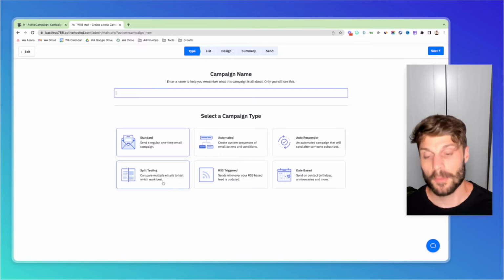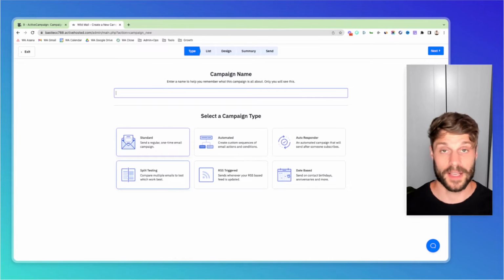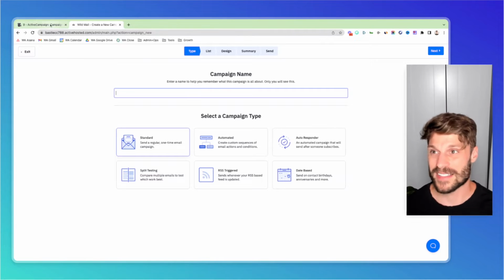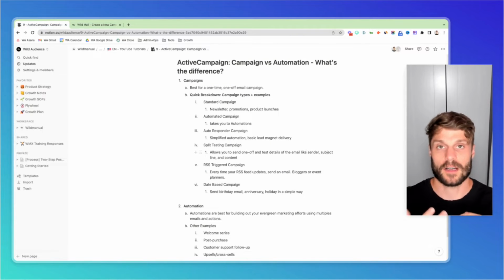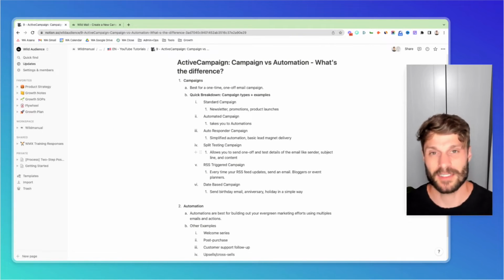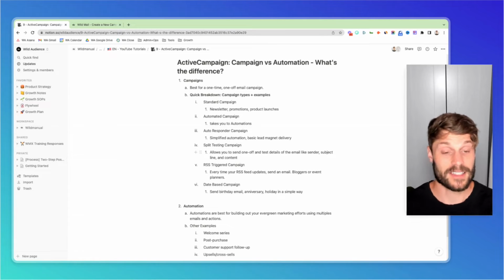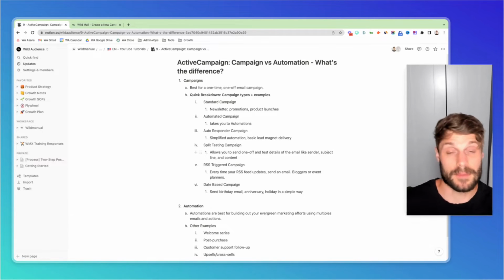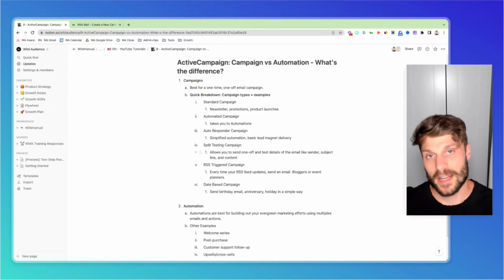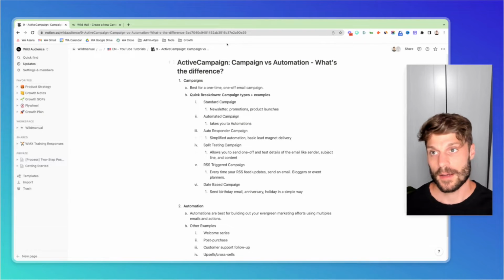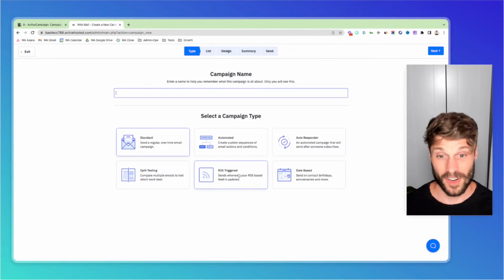Split testing, compare multiple emails to test which works best. You should always be split testing in any of your marketing efforts where applicable, but this is going to be a great way to test different subject lines, content. You could test your sender as well, who's sending the email, to see if you can increase open rates, click-through rates, etc. And then finally, we've got RSS triggered.